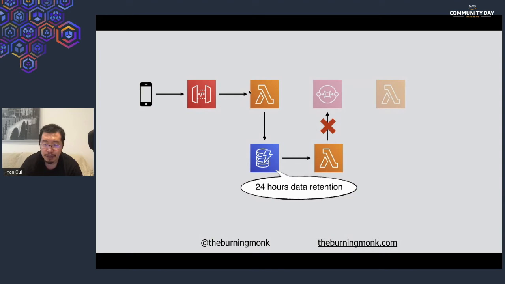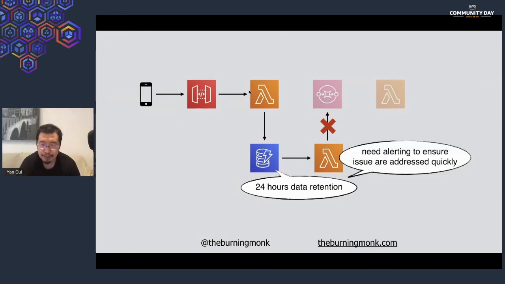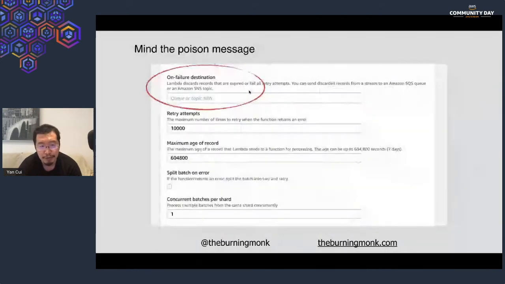So if it's possible for outages to last for more than 24 hours, or maybe when something happens over the weekend, you've got to make sure that someone is able to deal with the problem quickly. Otherwise, if you come back on a Monday, you may end up losing all the events that you couldn't reprocess during that outage. So you need to have good alerting in place to make sure that when something goes wrong, someone is able to intervene and deal with the problem before the data expires from the DynamoDB stream itself.